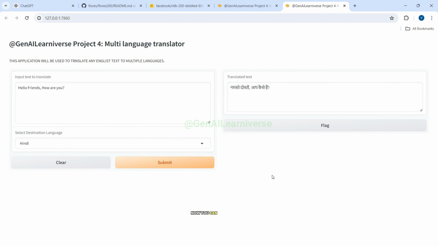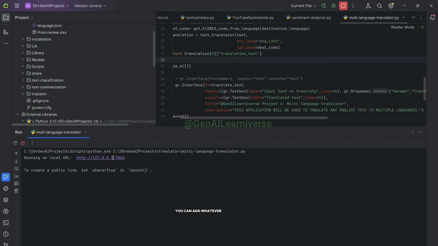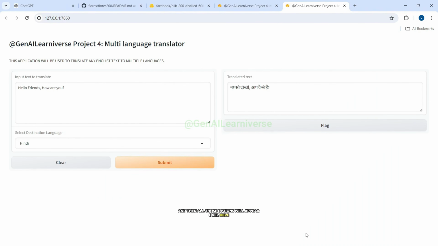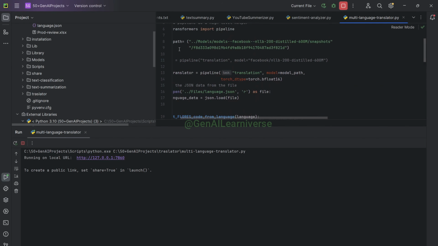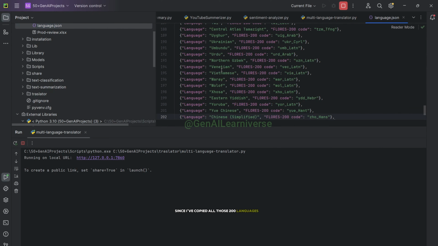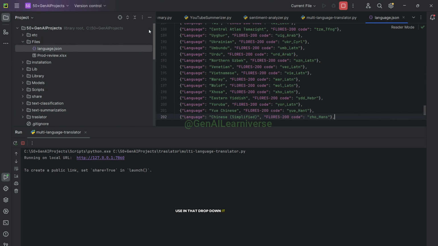Now, as I mentioned, you can add whatever language you want in these choices, and all those options will appear over here. I already have the code available, since I have copied all those 200 languages in here, so whatever language you use in that drop down, it should work fine.